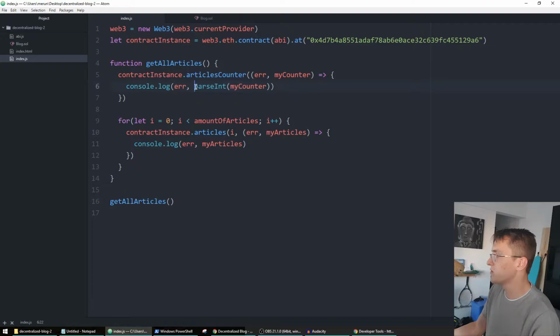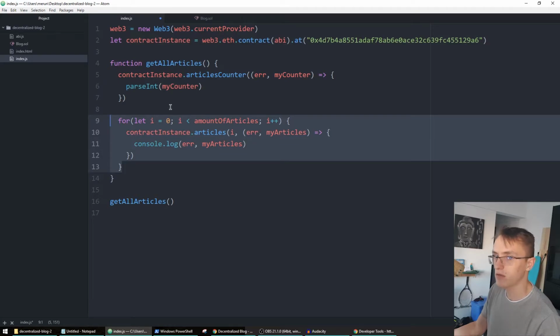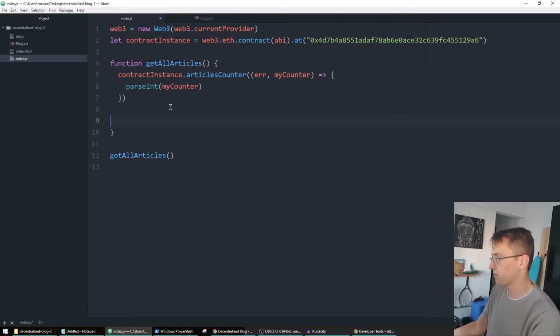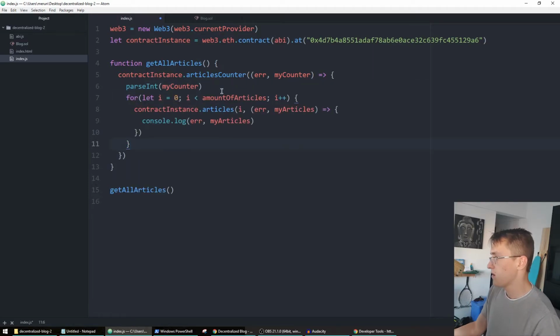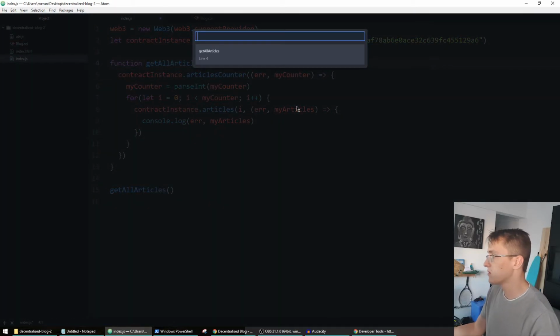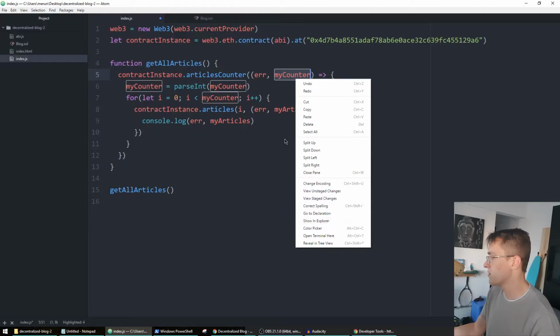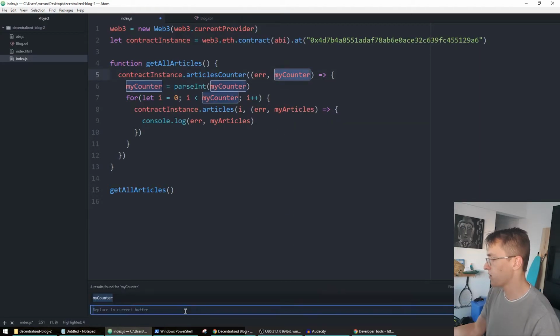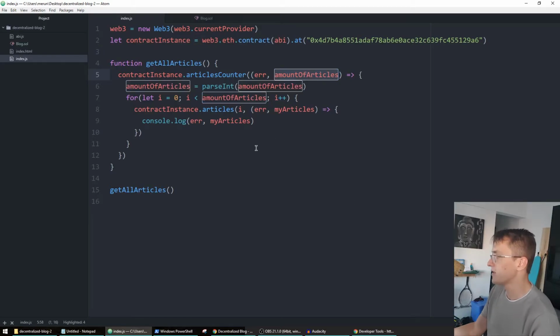Now let's remove this console log and put all this for loop inside, because we need to execute the for loop after we get the counter. So we can replace the variable, my counter is equal to my counter, and then let's rename this because it's quite confusing right now. Rename, Control F, my counter. Let's replace this with amount of articles. Let's replace all. Now that is easier to understand. So we have the amount of articles.